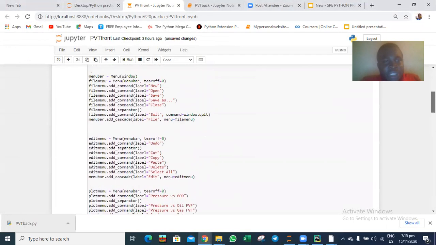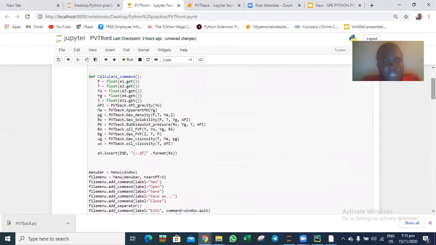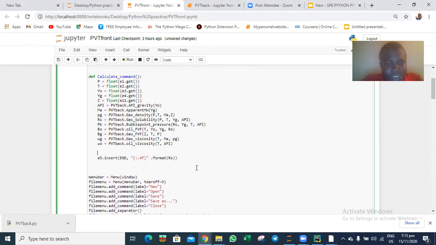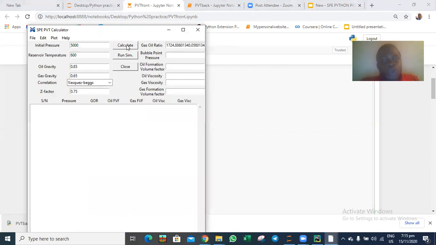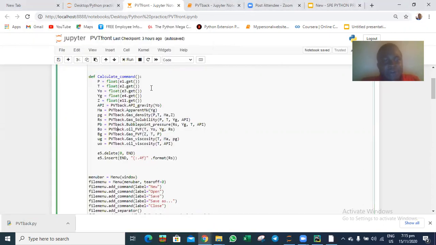So let's see what we can do about it. We could use the delete method. So we use 0 and we use end. What this simply means is from index 0, the start, to the end, wipe out everything, delete everything. So with that, we won't have issues like this anymore. So we have to close this and rerun it.